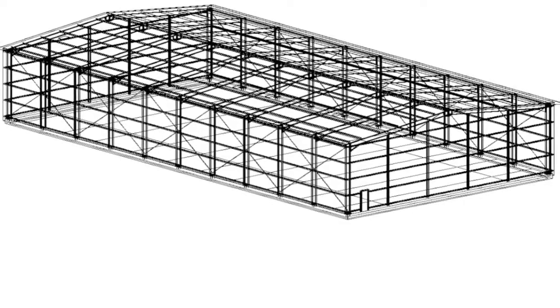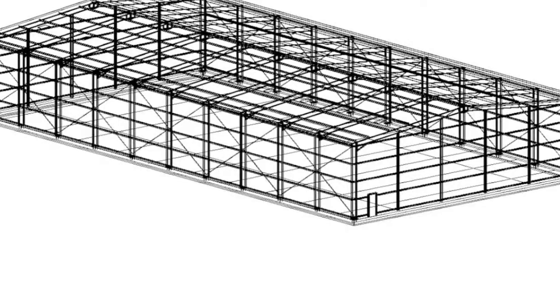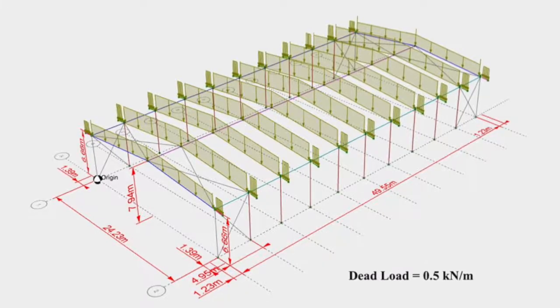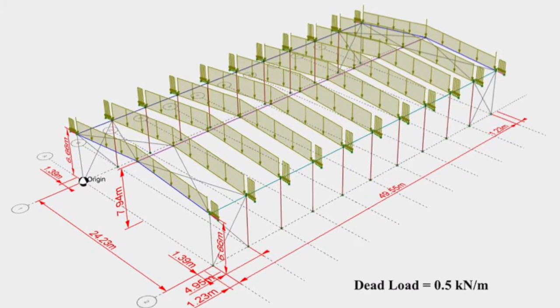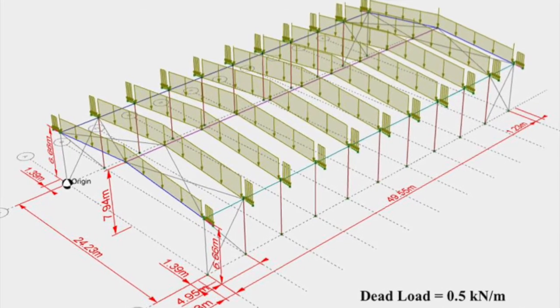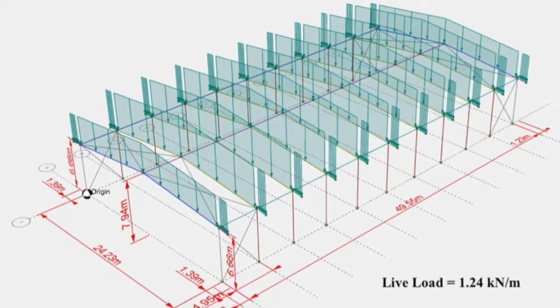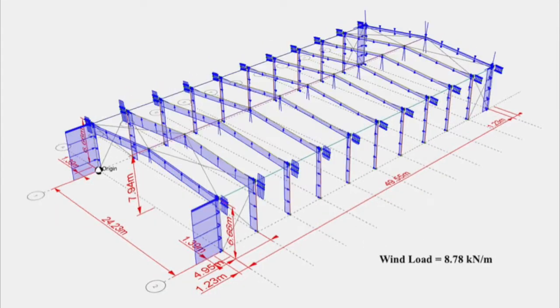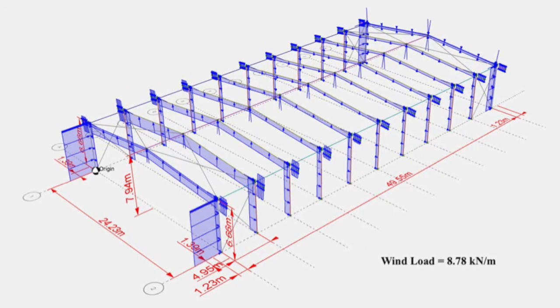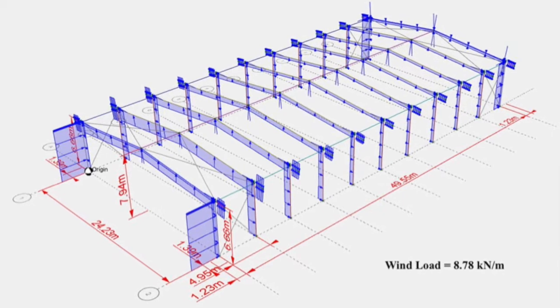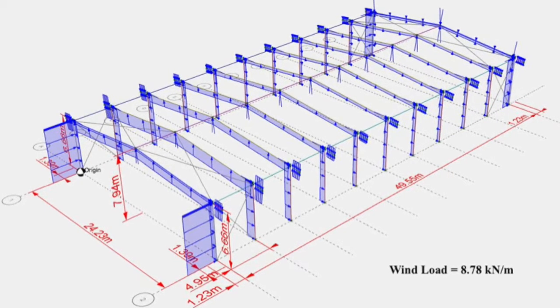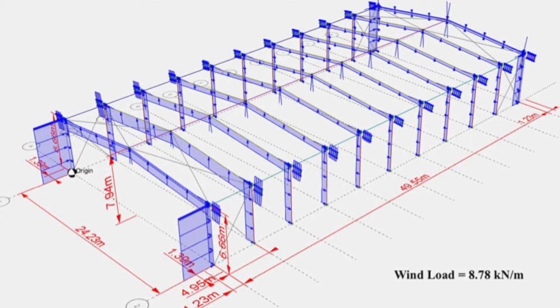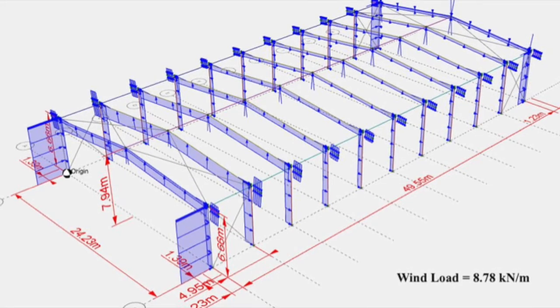The loads are calculated using Space Gass via the portal frame builder. The dead load of 0.5 kilonewtons per metre comes from the self-weight of the building, while the live load of 1.24 kilonewtons per metre is determined in Space Gass in accordance with AS 1170. The wind loads applied to the building are found assuming the warehouse is to be built in Wollongong with an open terrain and has a maximum value of 8.78 kilonewtons per metre on the columns.